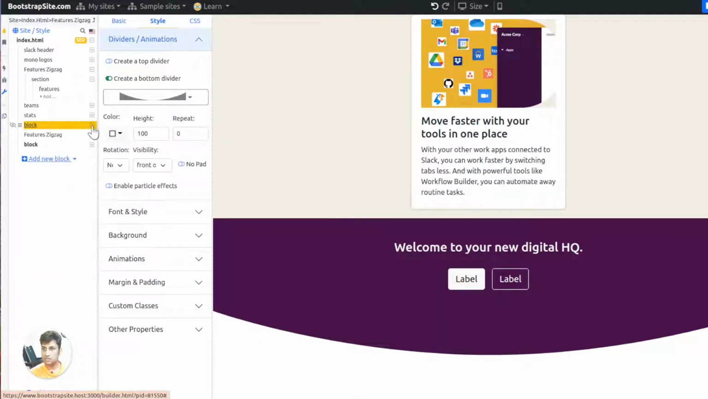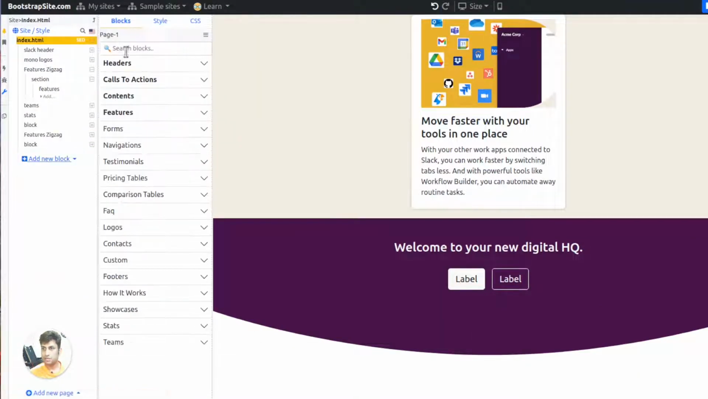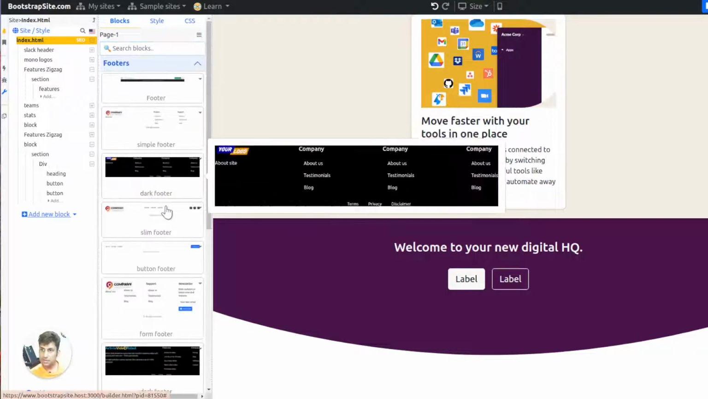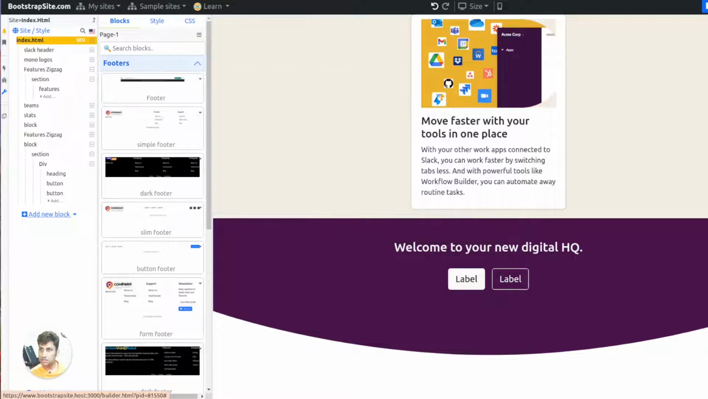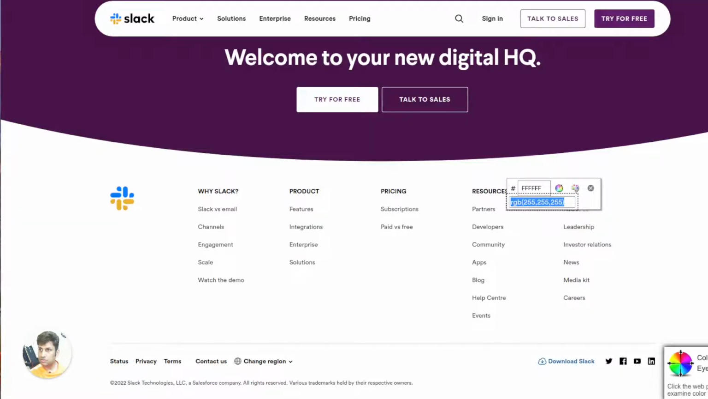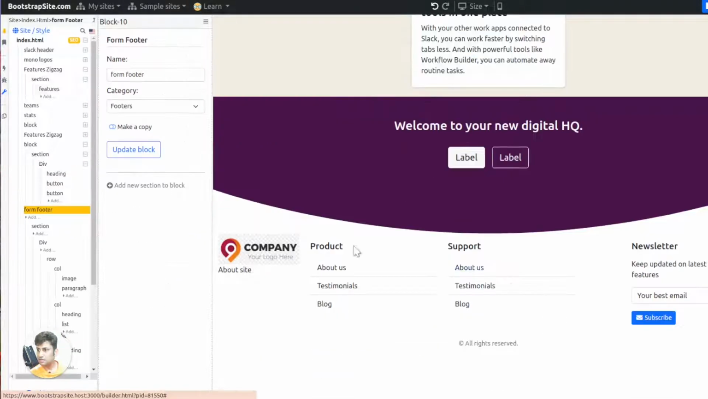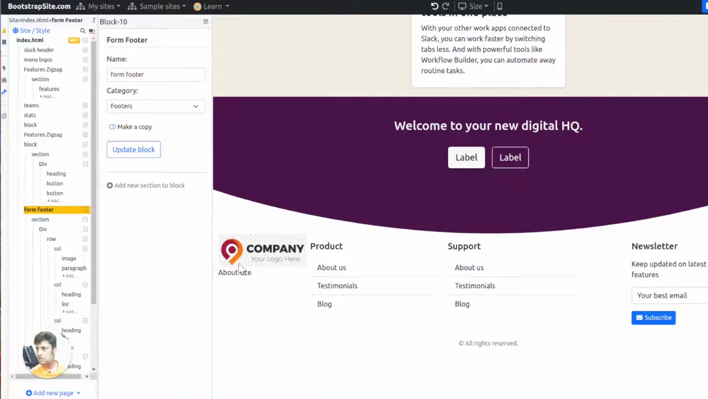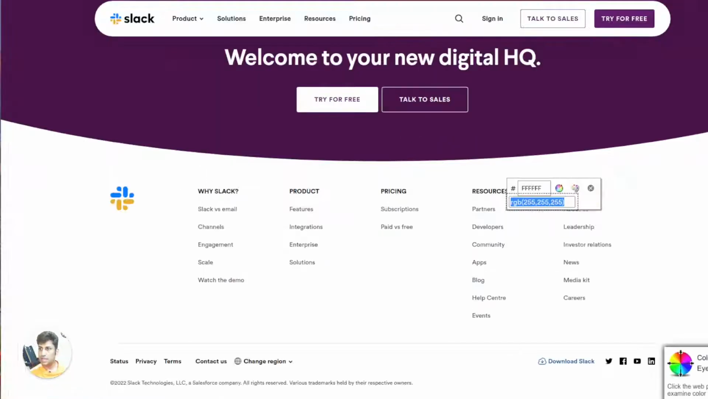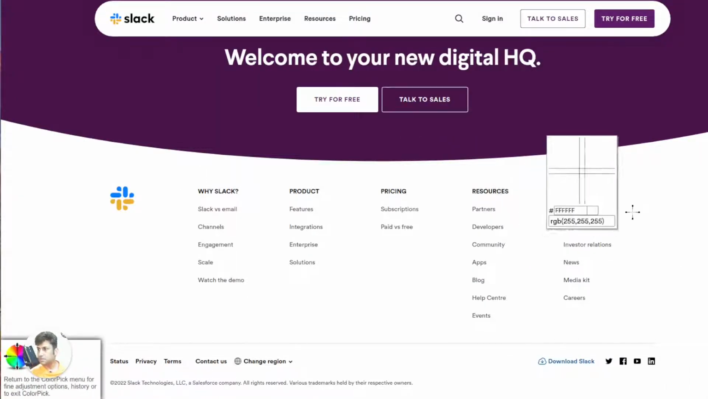So we'll just go here and add a template block, and we'll go to footers, and then we can look for something similar. It has lots of this. So this is similar. Okay, and here you will upload the Slack logo. Here you will put the links, and you can always change this. And I think that's pretty much it.